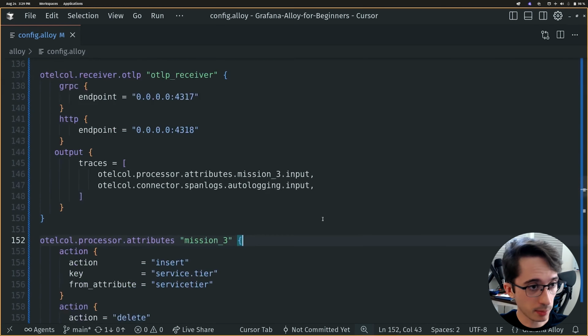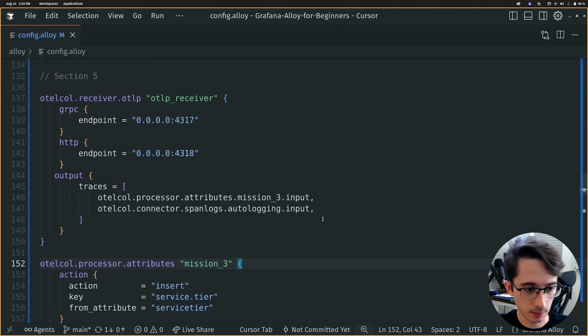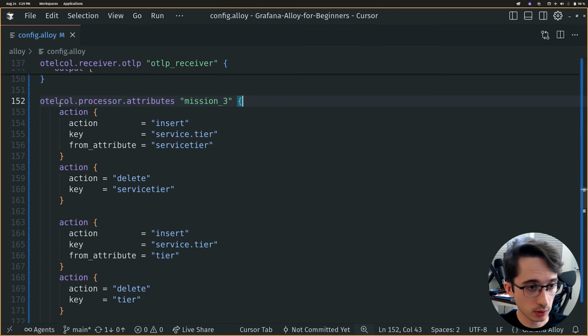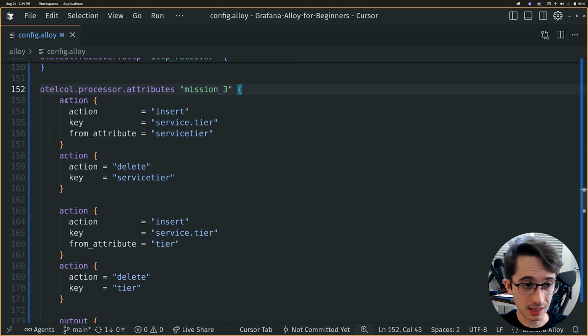As was mentioned, we're going to be jumping over to section 5 in the instructions. We're going to be adding primarily this otelcol.processor.attributes component. Our first step is to take an action, which is to insert. We're going to take from an old attribute, one of the non-standardized ones, and move it over. We're going to insert a new attribute. So the key is the value that we're trying to modify, specifically the key of the attribute we'd like to add. In our case, we're saying from attribute equals service tier. So from the old value of service tier, copy that value over to a new attribute named service.tier.